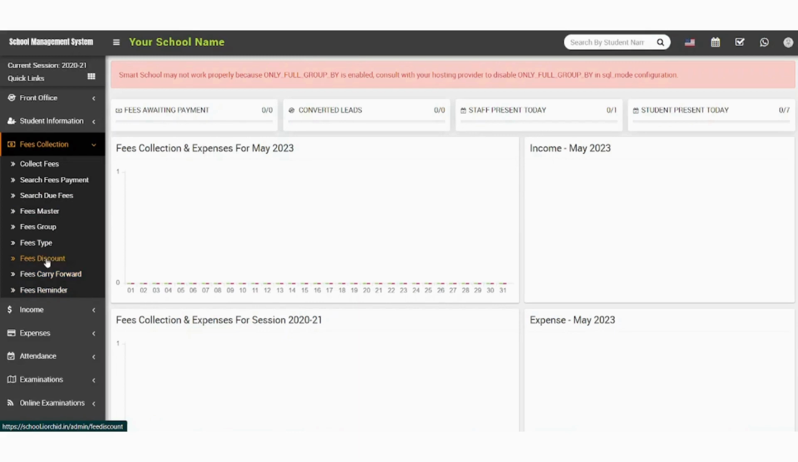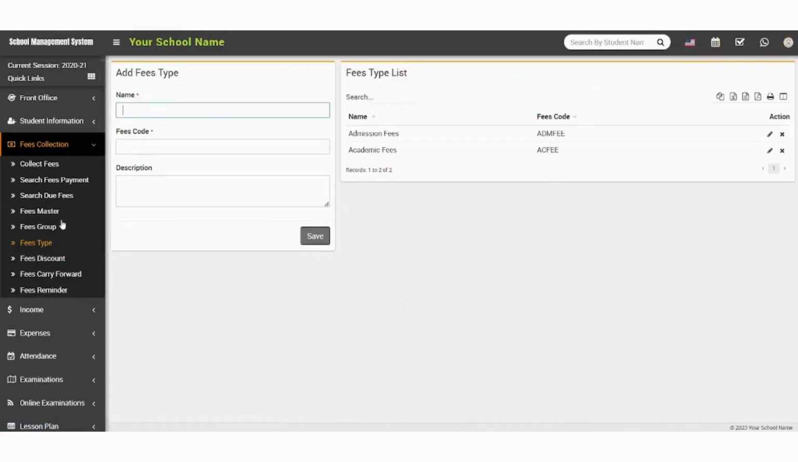Till now, we did not add any fees or fees discount, fees type, fees group, or anything as such. So we are just going to start with fees type, and we're going to add fees group and fees master. And after that, we're going to see how we can deal with this whole thing. So first, let's say fees type.